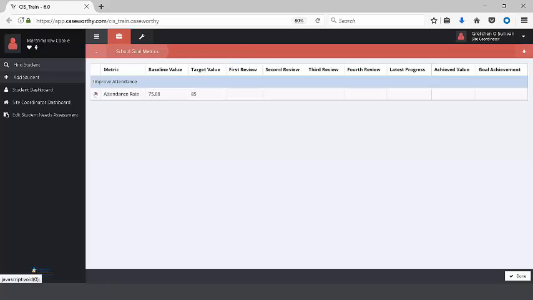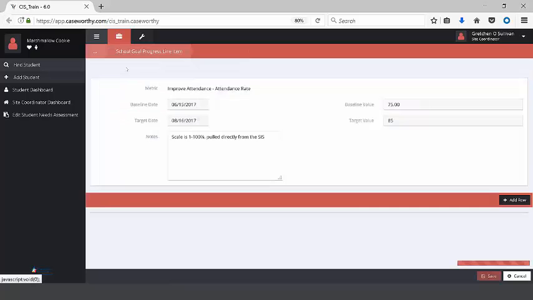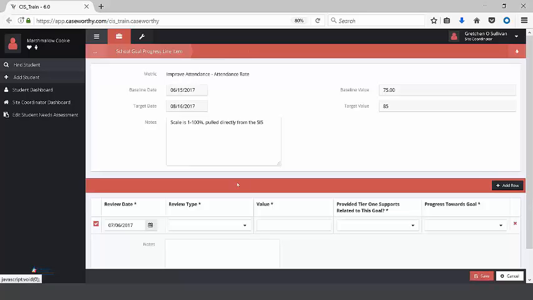So if I click on the gear widget, I'll see a few different options. I'm going to go to the progress monitoring so that I can enter that in. And you'll see a little summary at the top. Again, it'll show me the baseline and the target, so I have something to compare this to. And then the notes I put in about the scale and the source of my data.